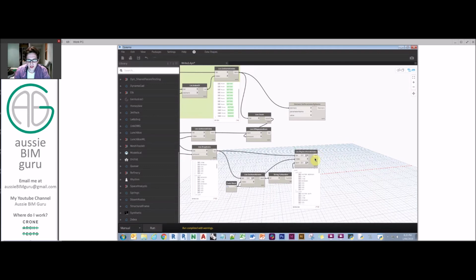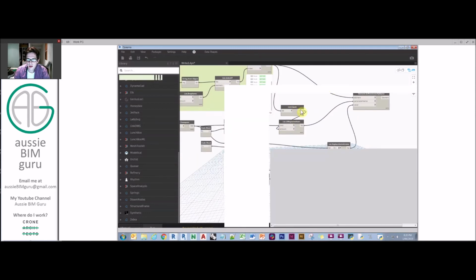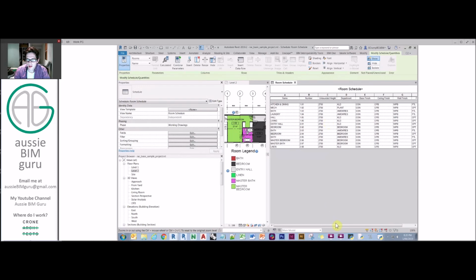And now we should just be able to feed through this list as our values, and this will be our parameter names. And this should be sufficient to populate the parameters in the model. So if we just run that and go back to our model, you can see that all that data has been updated in our rooms. So obviously we have a very powerful workflow here that we can take advantage of.